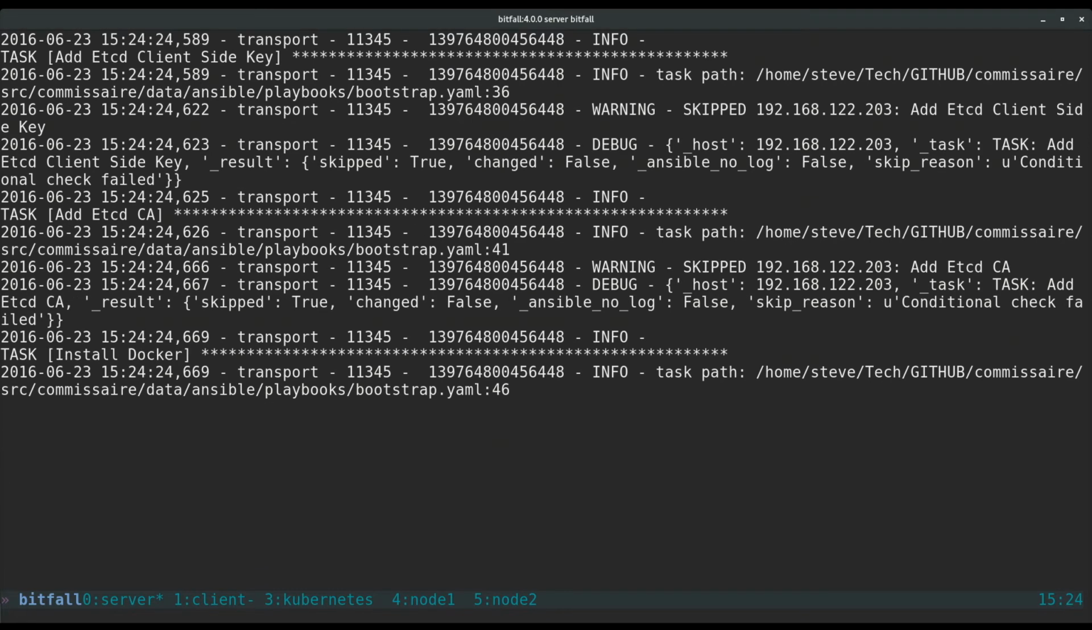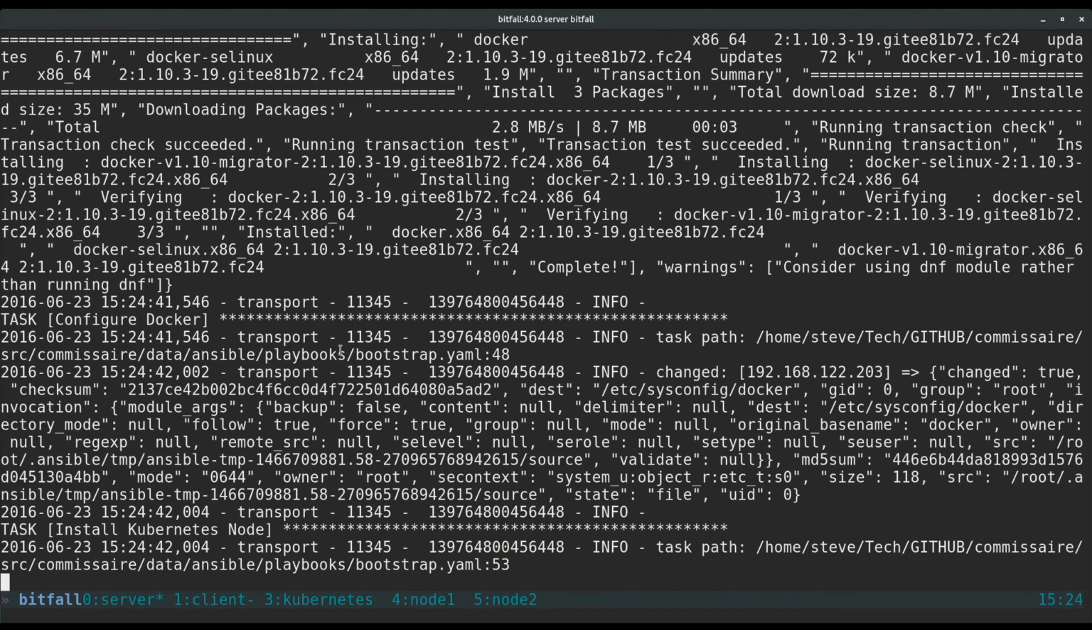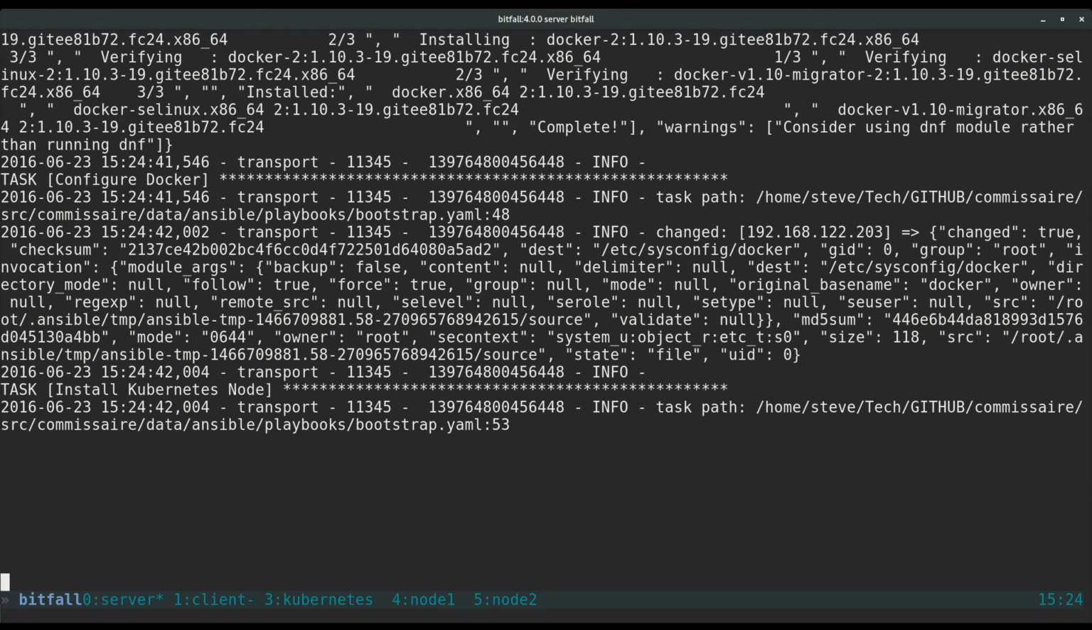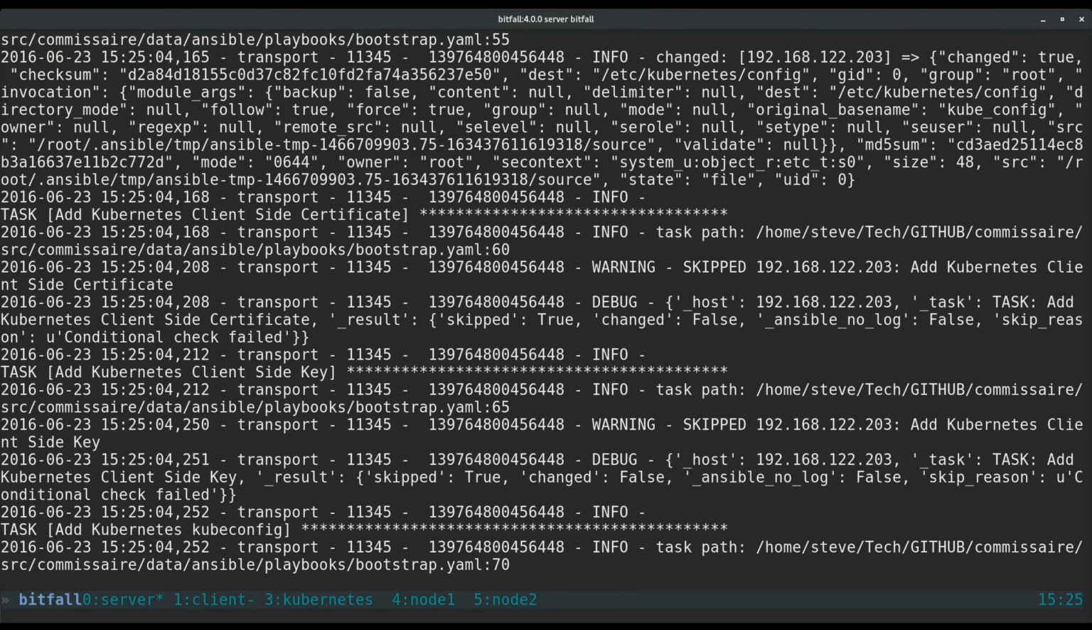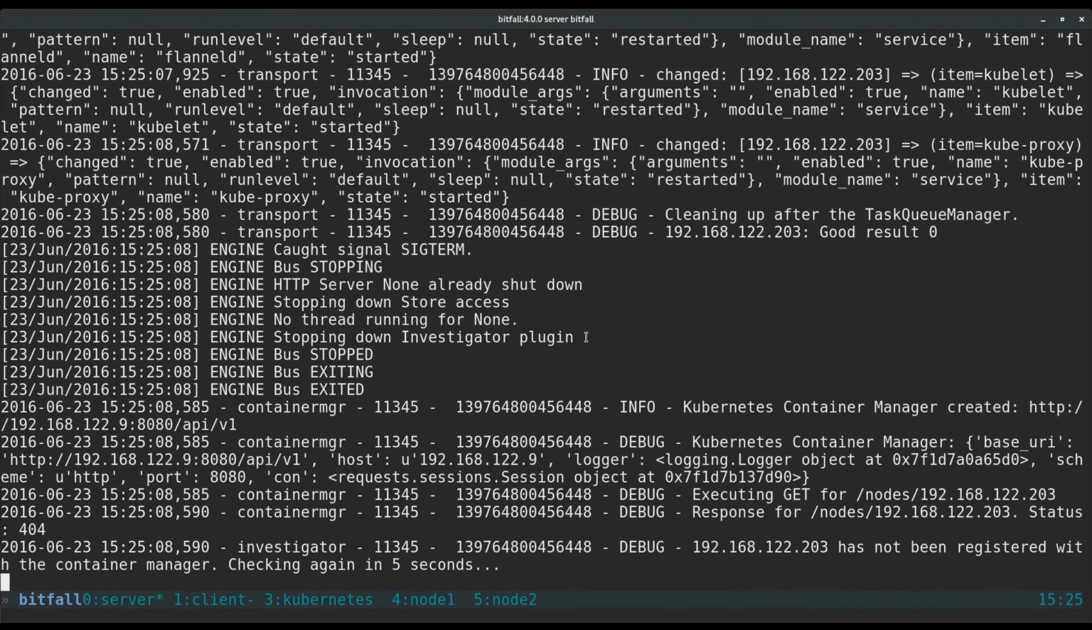In many cases, when you bootstrap nodes like this, you probably will do it through your cloud provider. In doing so, you can use our cloud init configuration. That way, when you provision new hosts, they'll automatically register with the Commissaire server and eventually make their way into Kubernetes or whatever container manager you use.